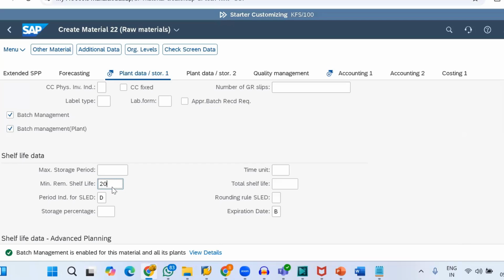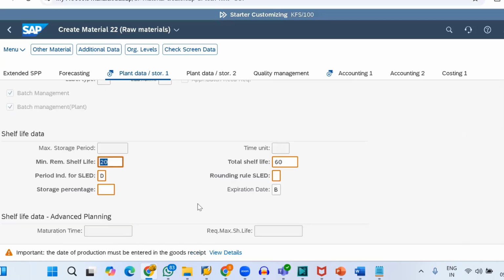That means during goods receipt, materials having minimum 20 days shelf life remain. And what is total shelf life? That means total shelf life should be, suppose here also I'm maintaining 60 days. Okay, so after maintaining these two options, just click on enter.